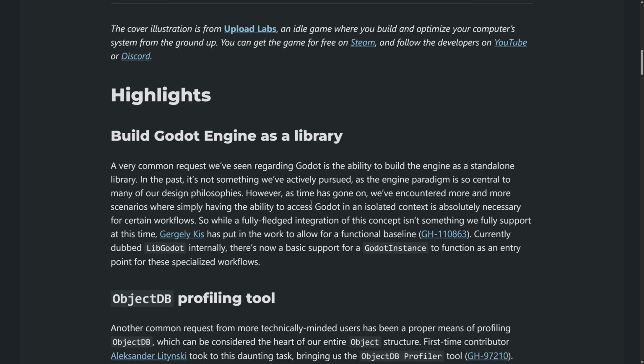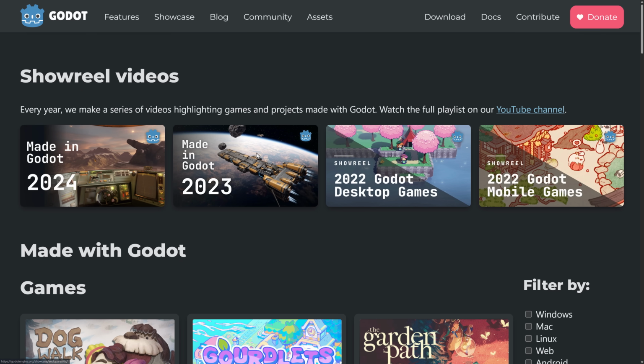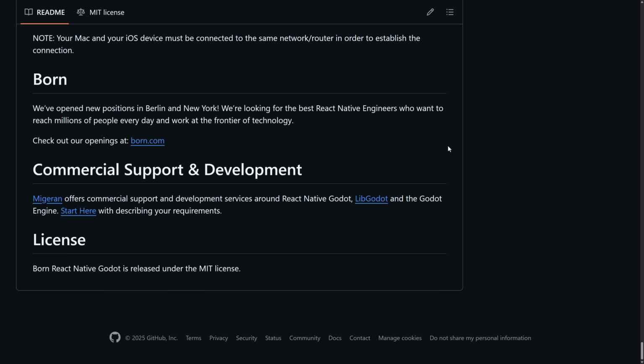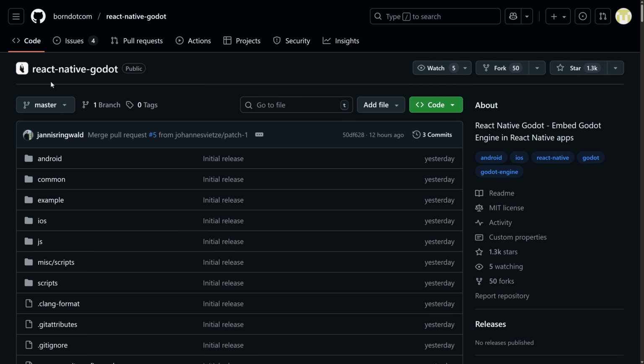But at the end of the day here, what we have is React Native, one of the most popular cross-platform development frameworks out there right now, and the Godot game engine, which would of course be this guy right here, a free and open source engine, now can work together via this project right here called, predictably enough, React Native Godot. Are you a React developer? And if so, are you going to play with this? Let me know what you think.